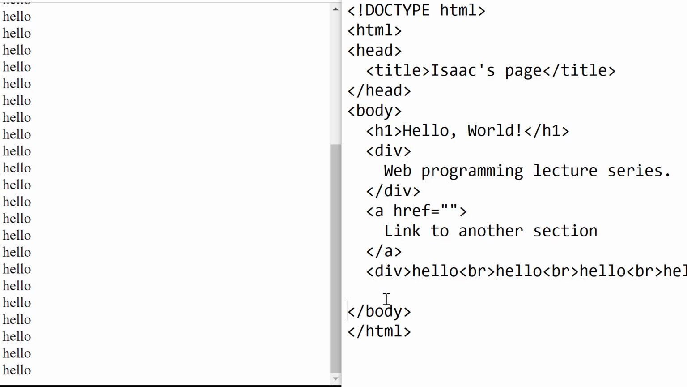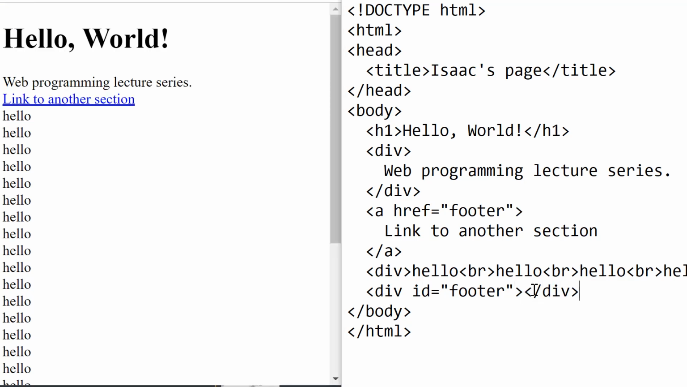So now I'm going to add in another div. And what we're going to do is give it a name. So this is going to come in handy when we look at CSS. I'm going to call it footer. And this means that we're going to refer to this div with the ID footer anytime we mention footer.